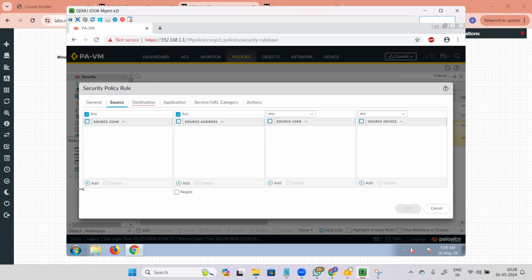Okay. If I don't want that to happen, then I can click on add, and from the drop down I can select which will be my source zone. So I can add trust, I can add untrust. You can have multiple zones under the source zone, depending on your criteria.